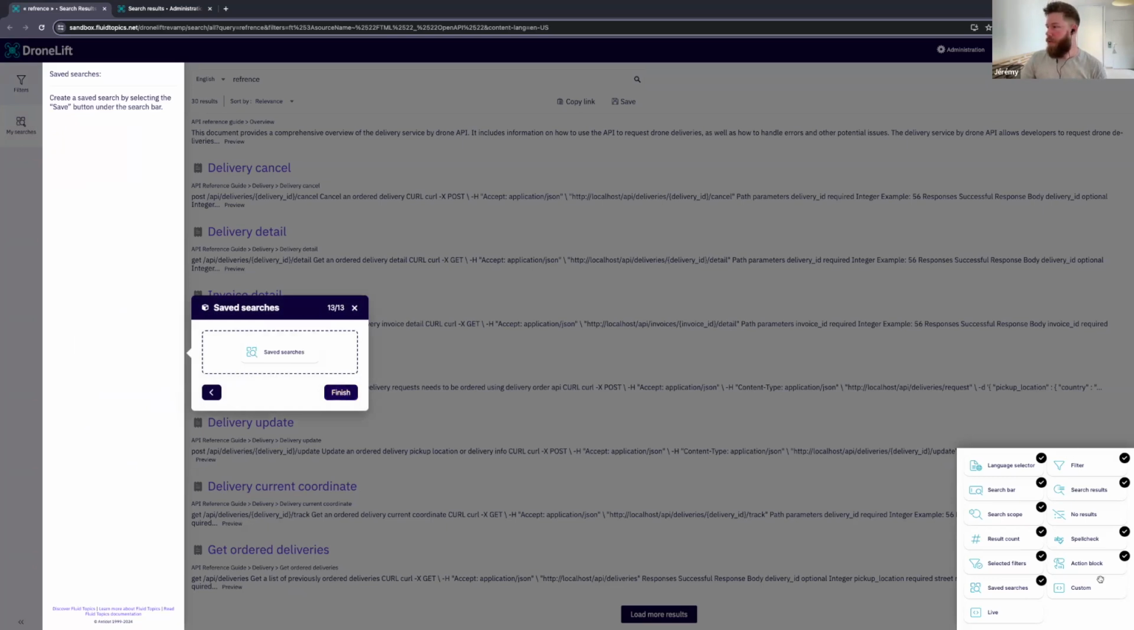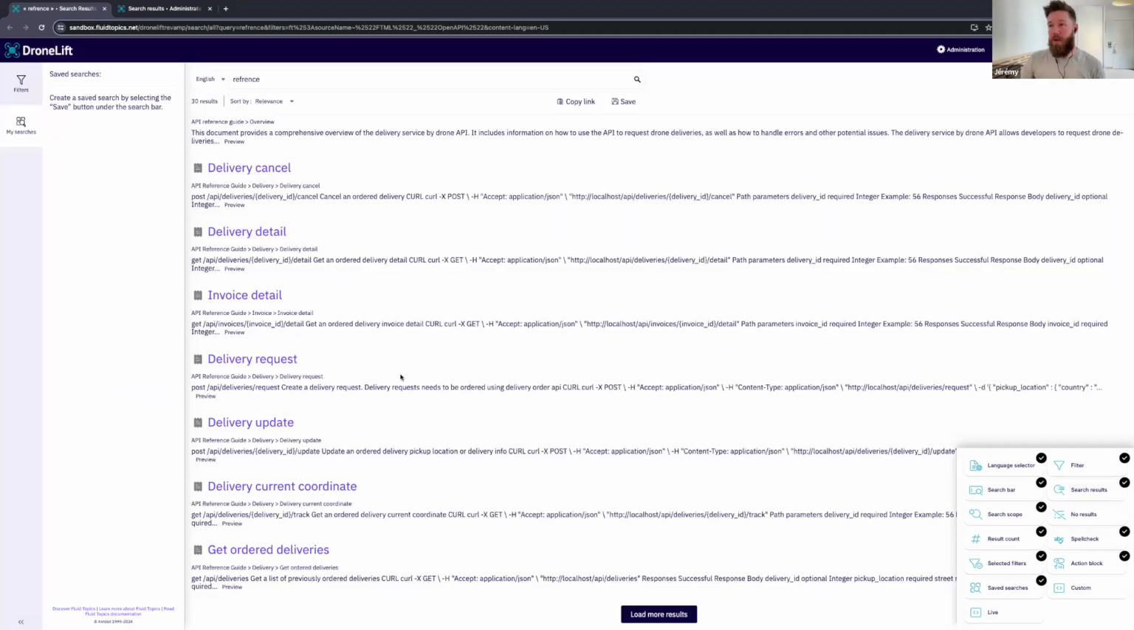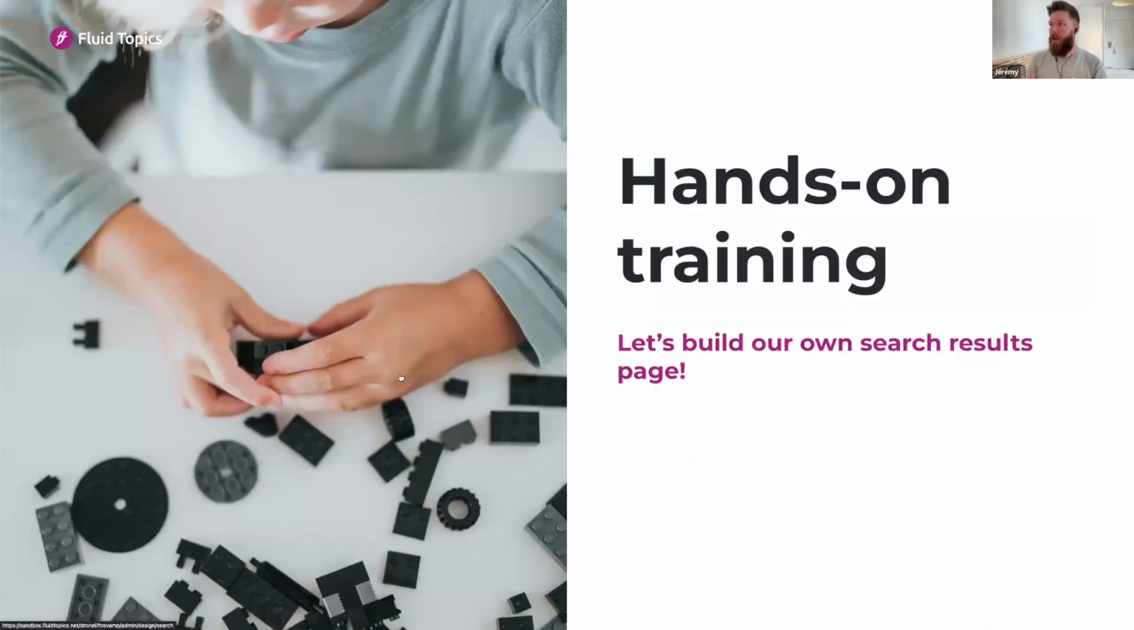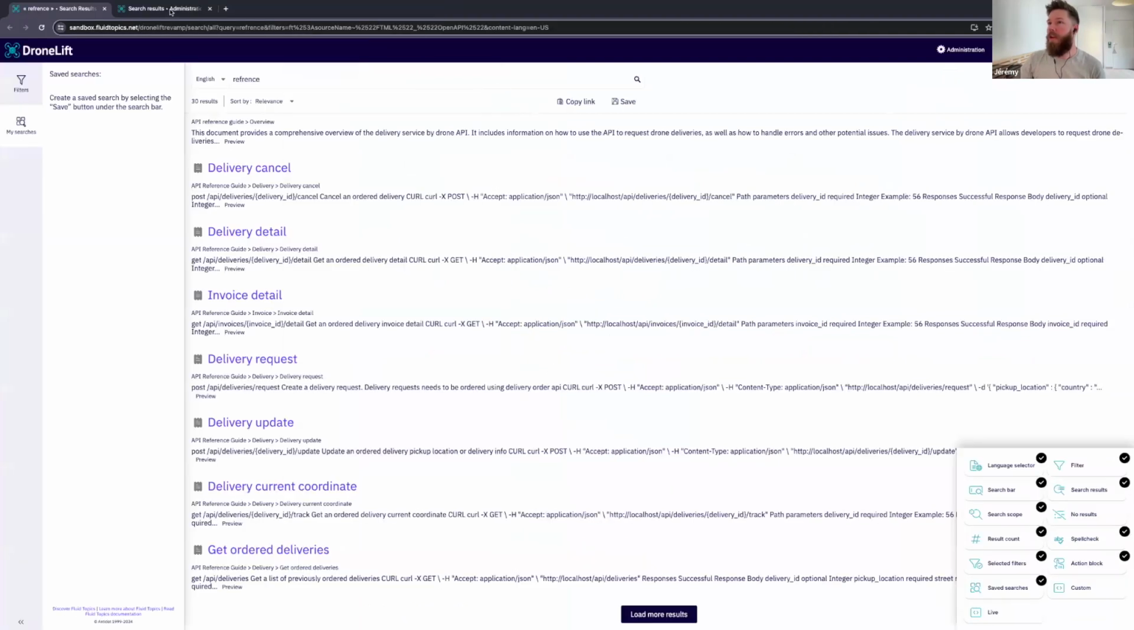So as you can see, we checked all of this. We have the no results too, and it means that you are ready to use it. And let's go deeper and let's try to build our own search result page now. So this time we have a more live example.